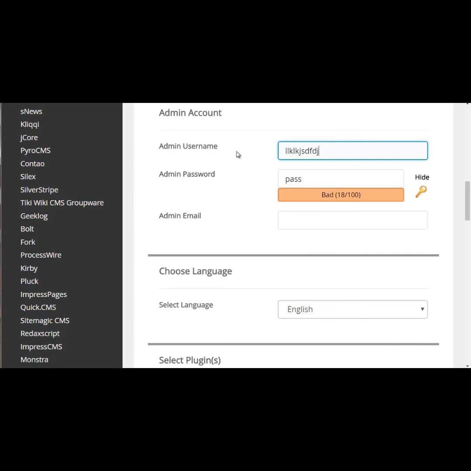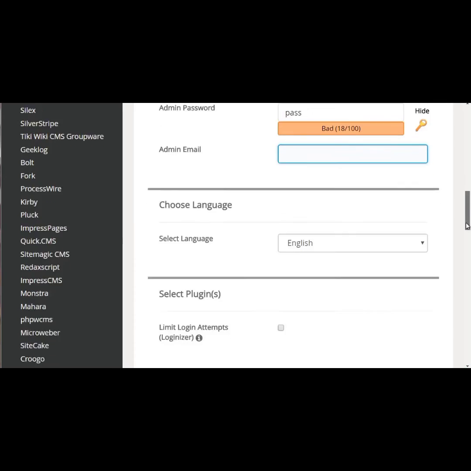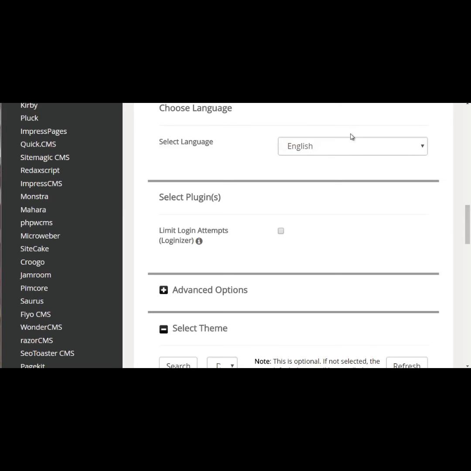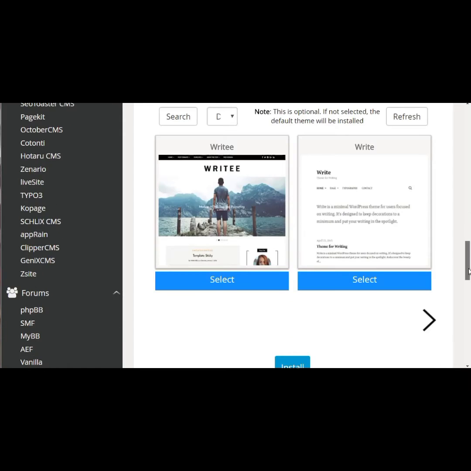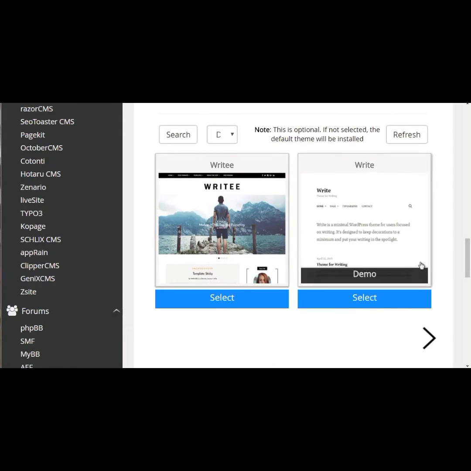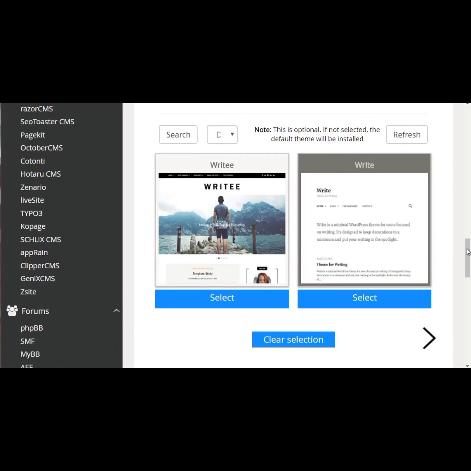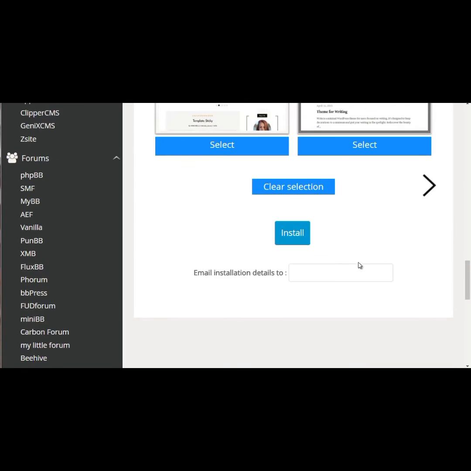And then of course we've got the password. And then of course you'll enter your email. You'll enter your site language, and then you'll choose what you want here. You can always choose a theme later. We'll just select this here. And you can enter the email details that you want it sent to.